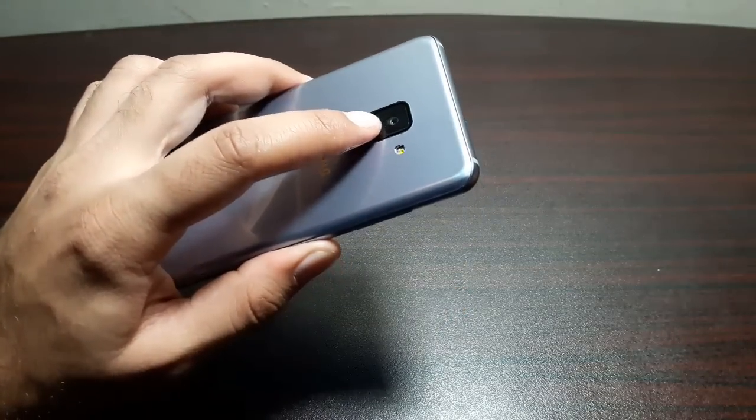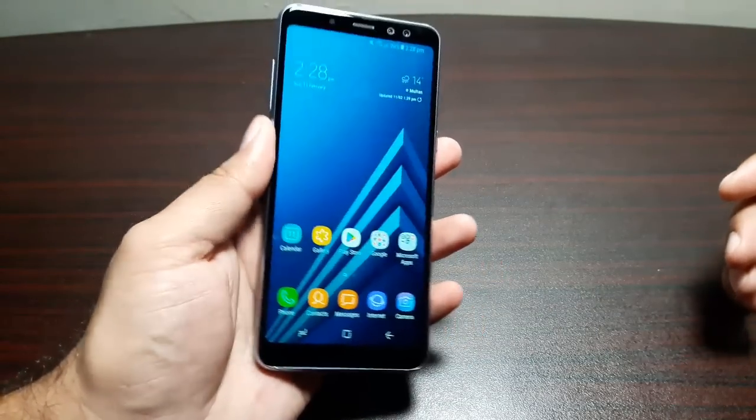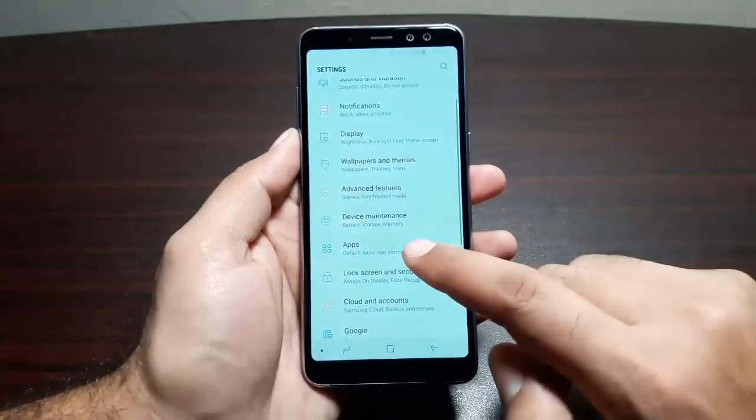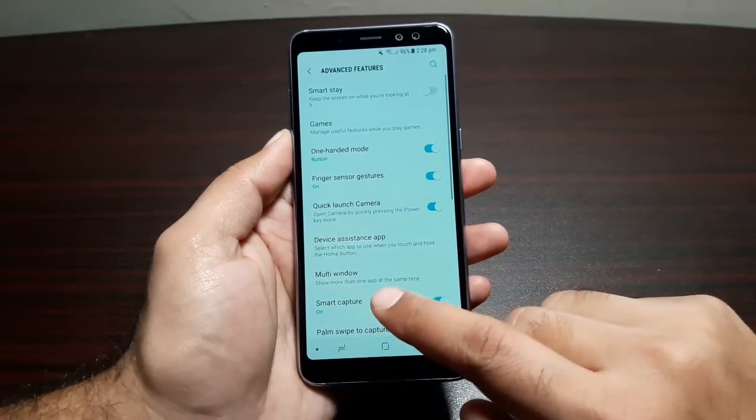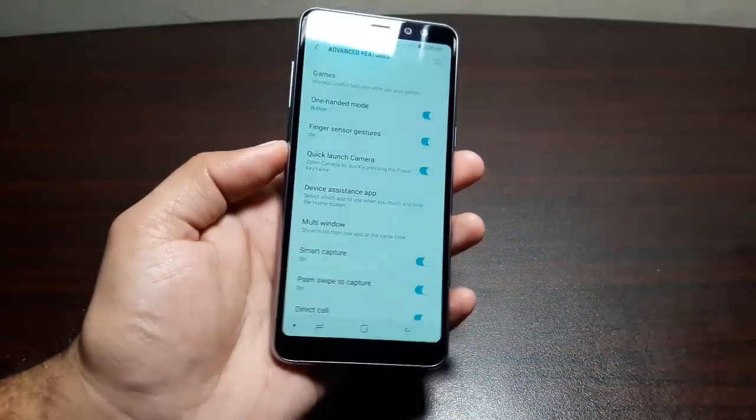Now on this phone you can also use the fingerprint scanner and swipe down on it to expand the notification panel and swipe up to remove it. Now to turn this feature on, go in settings, go in advanced features, and turn on finger sensor gestures. Once you turn it on, you will be able to use this feature.